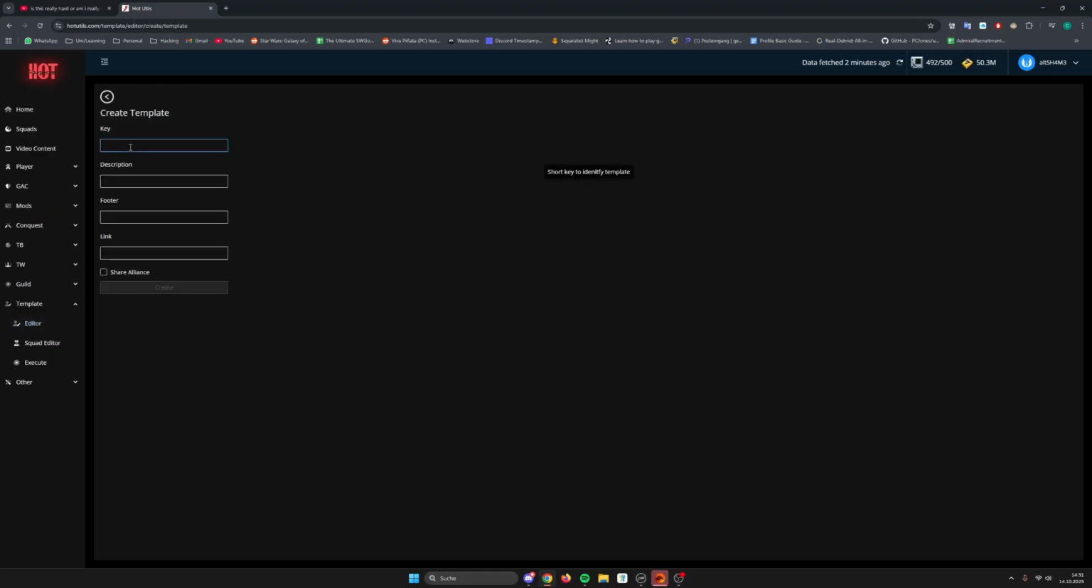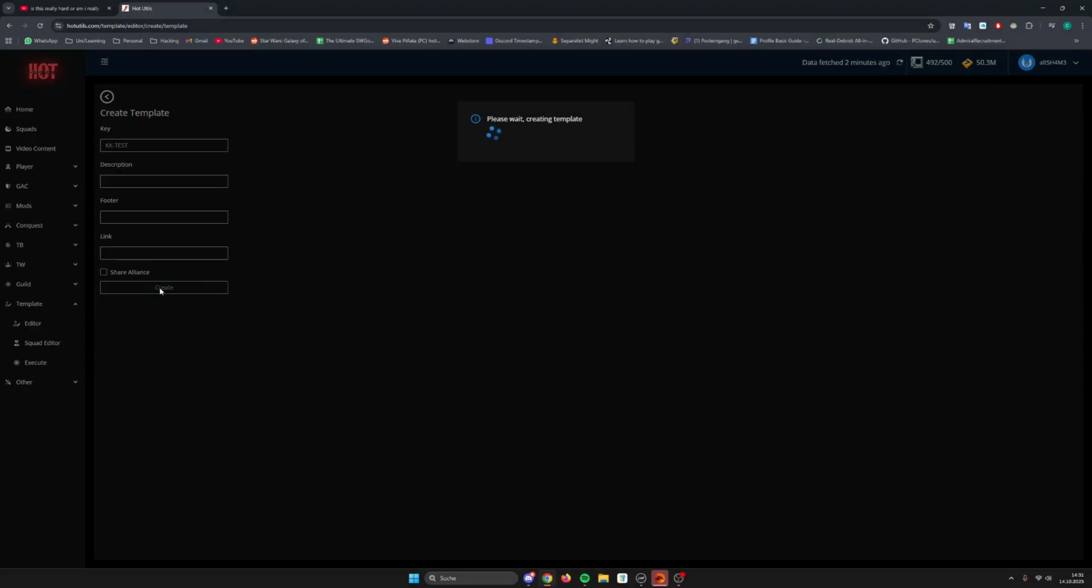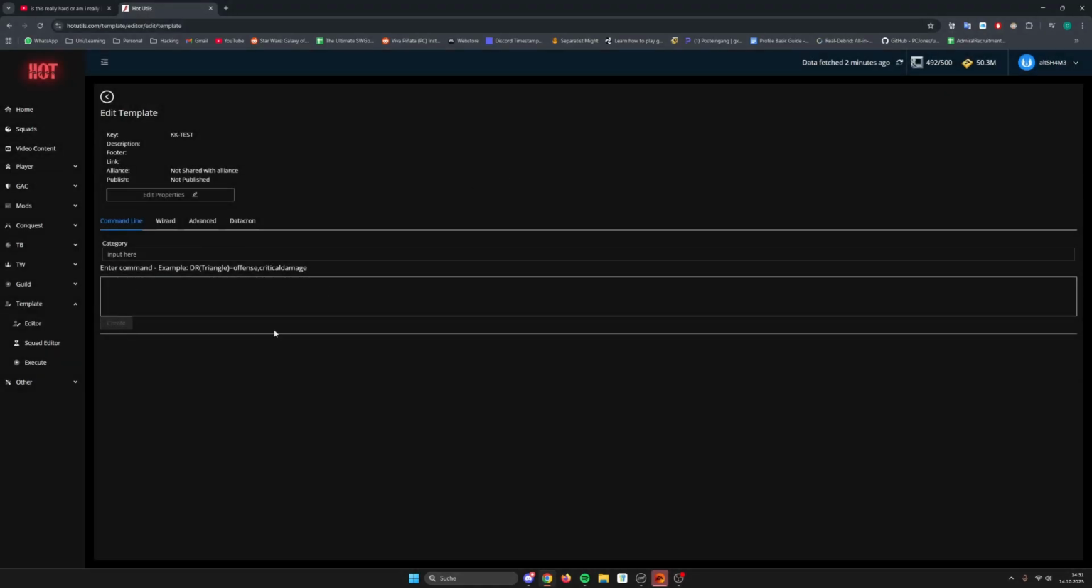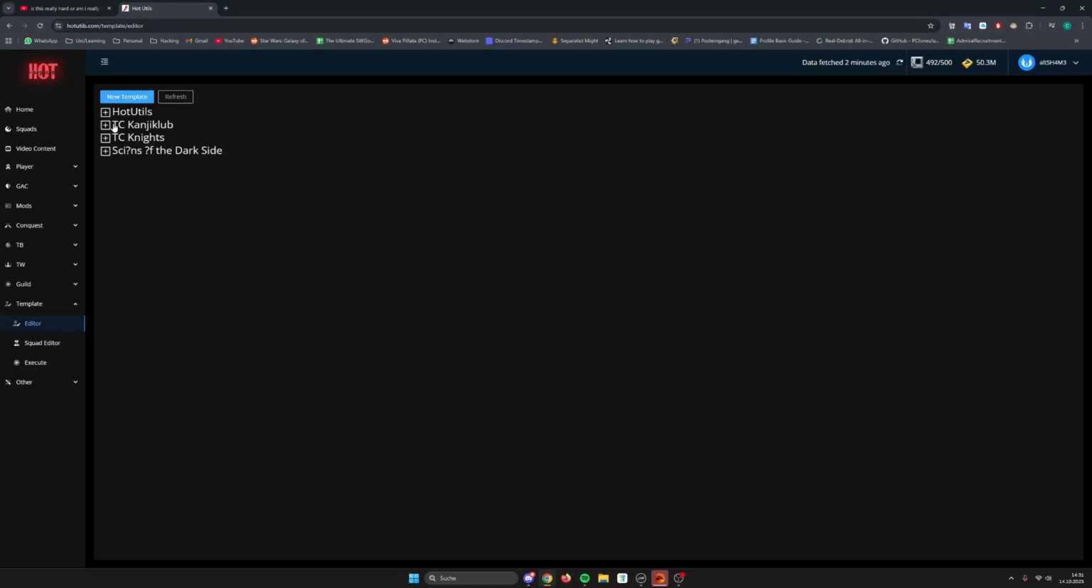The key is basically the name of the template and what command it will be later on. So I like to do KK for the guild name, and then I will just go with test. You can add a description as well, and footer and link, I honestly don't know what it is. Share alliance, I'm not sure if it will share to our whole alliance, because I'm not sure if our whole alliance is registered in Hotutils, but I think so. Whatever, you will just create, then you get this one. That's pretty much everything you have to do here.